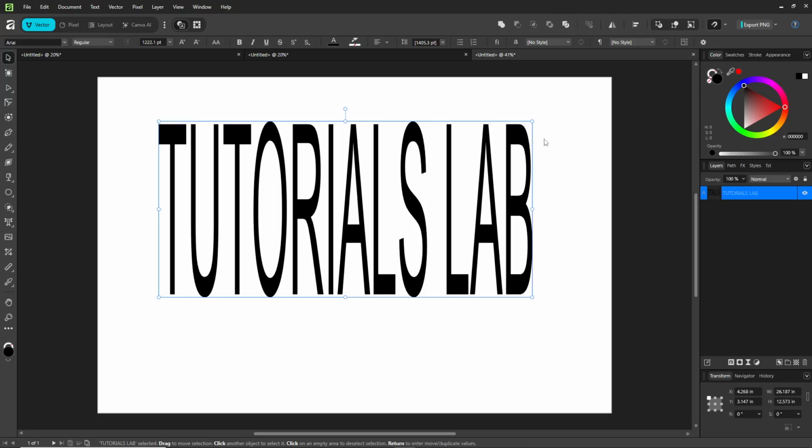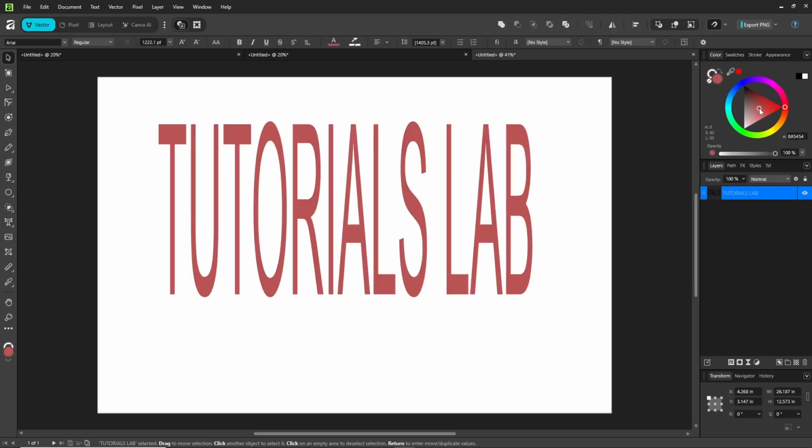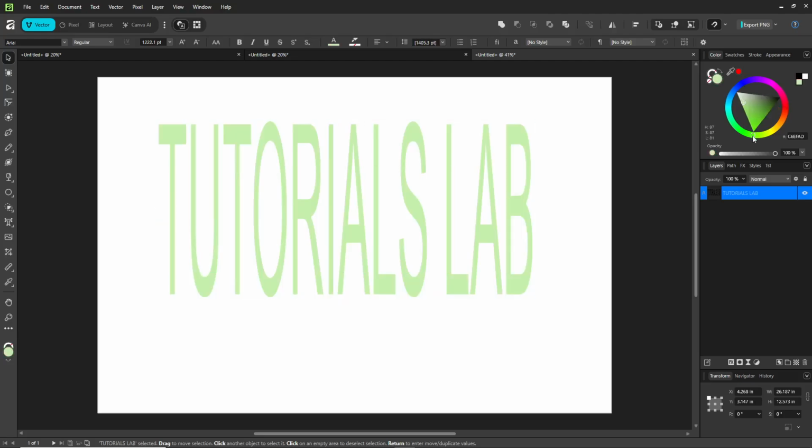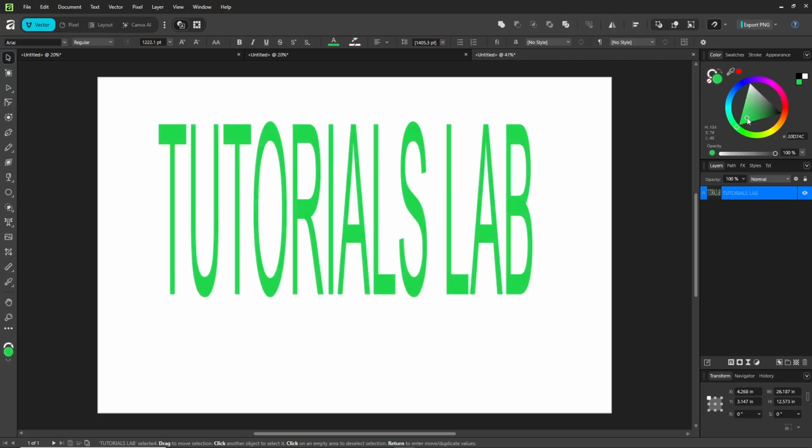Now, if you want to change the color of your text, navigate to the right panel. Here you'll find the color picker, which gives you access to a full spectrum of colors. Select from the color picker to choose the color that best fits your design. This is a quick and straightforward way to update the look of your text instantly.